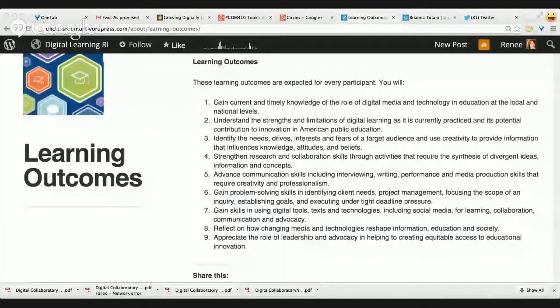Okay, well, a lot of these are so important to me because right now my interest is digital literacy. But I liked 1 and 2 the most, I think.